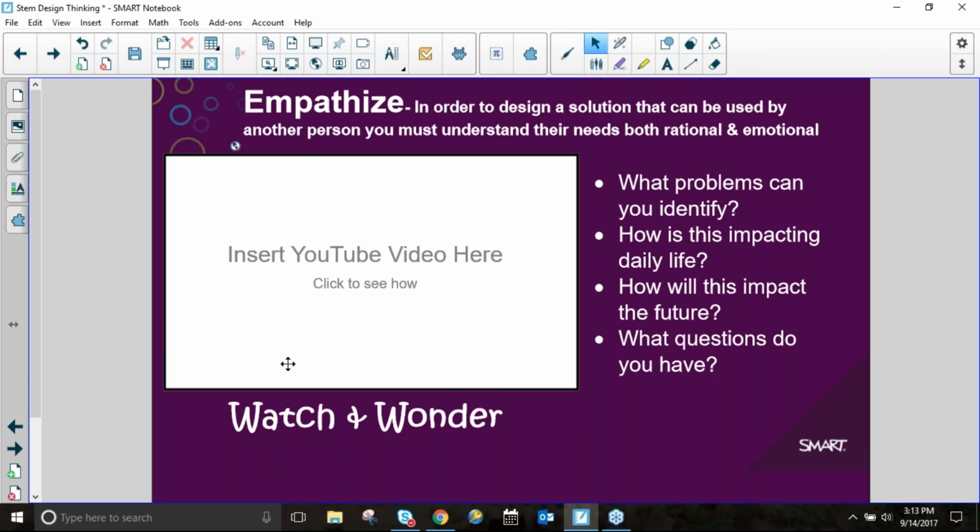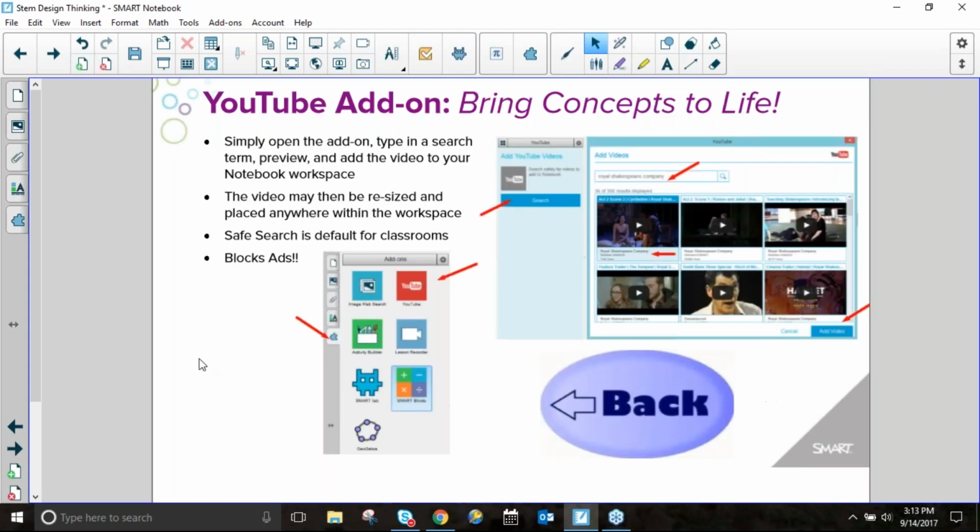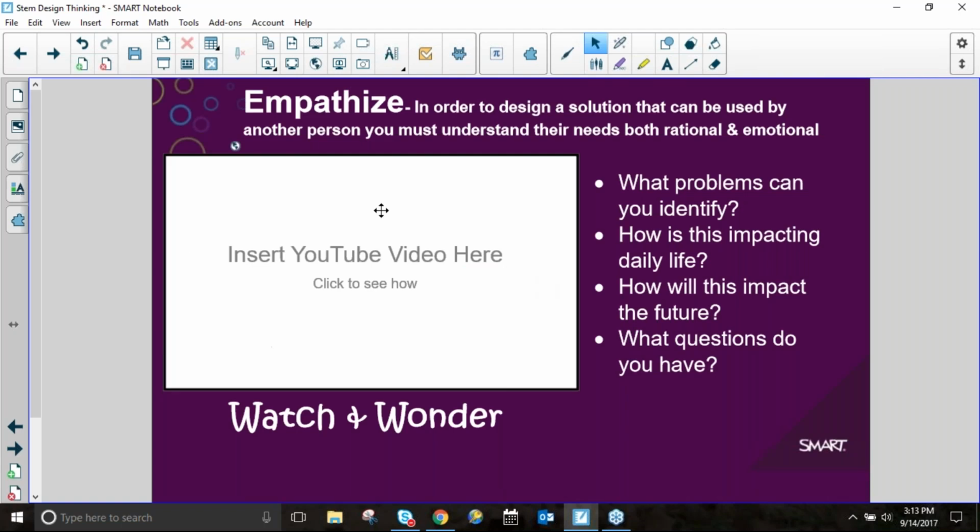If you are somebody who's possibly not familiar with how to insert YouTube videos into Smart Notebook, you can see that I have clicked on here a little cheat sheet of how to do it very quickly. So that'll be here for you in your template, so you don't have to remember all these steps right now.